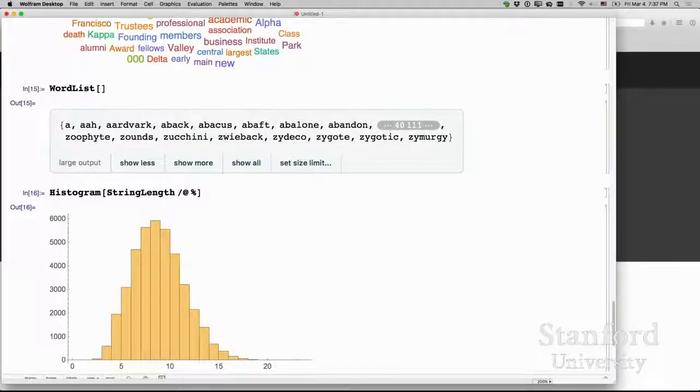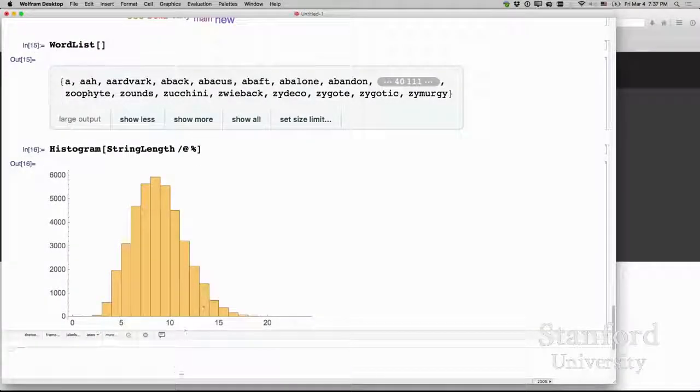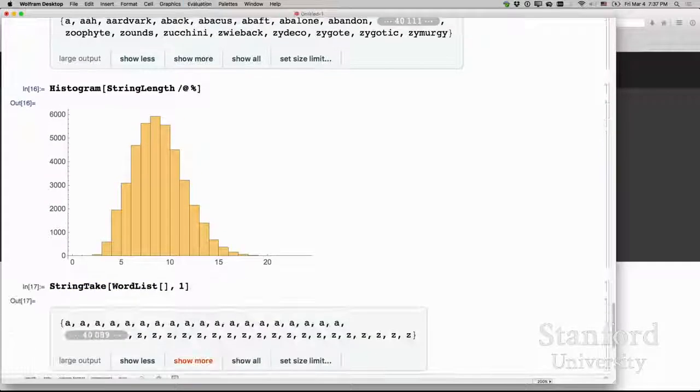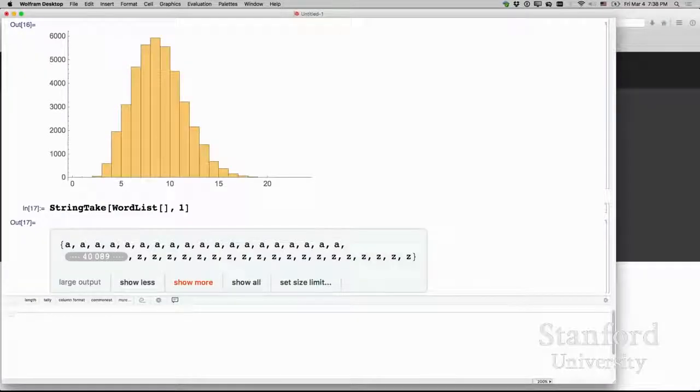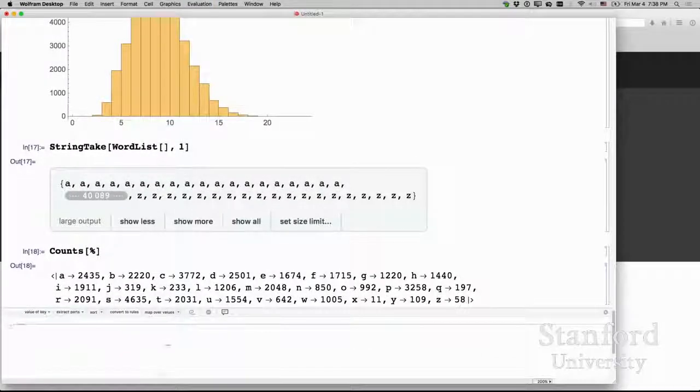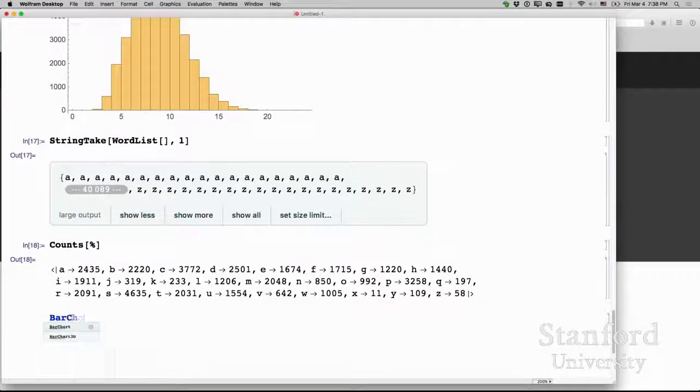And so that's what it would take to do that. Or we could do something more interesting. Let's go ahead and get the first letter of every word. So let's say the word list, we say take the first letter, let's see if that works. Yeah, so that will get the first letter of every word there. And now we could, for example, say let's count the number of times each first letter occurs. And now let's make a bar chart of that. I don't know if that's sorted already, yeah, it looks like it is sorted already. Let's say a bar chart of that.